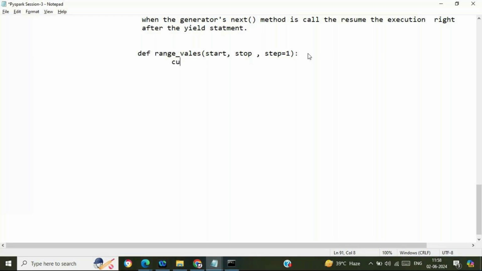Now current is a variable pointing to start. Now we have a while loop with the condition current less than stop. And what I can have is yield current, and current equal to current plus stop.